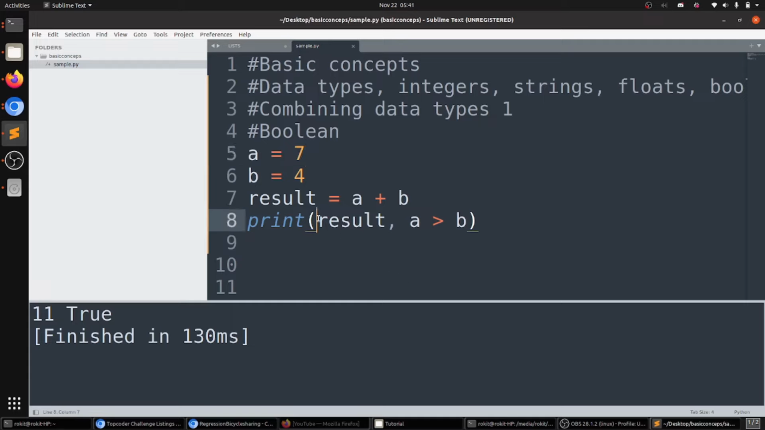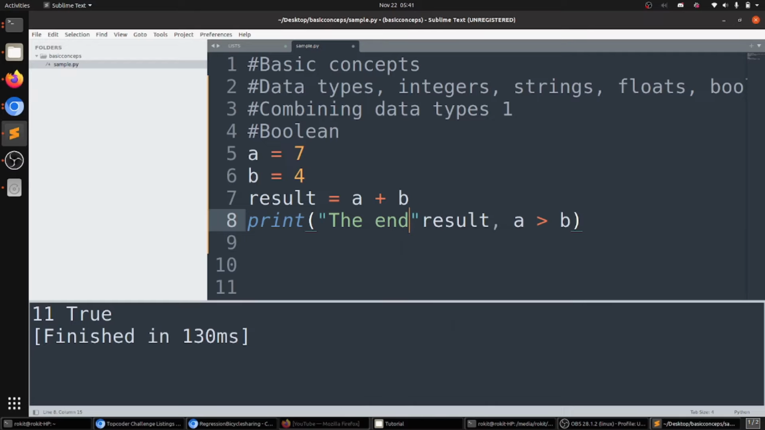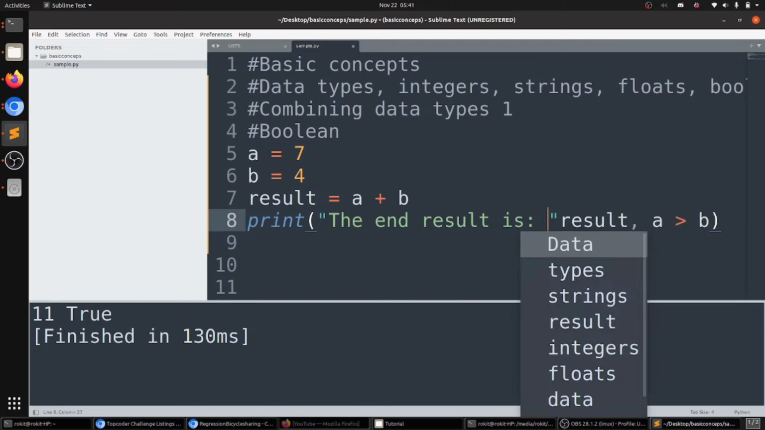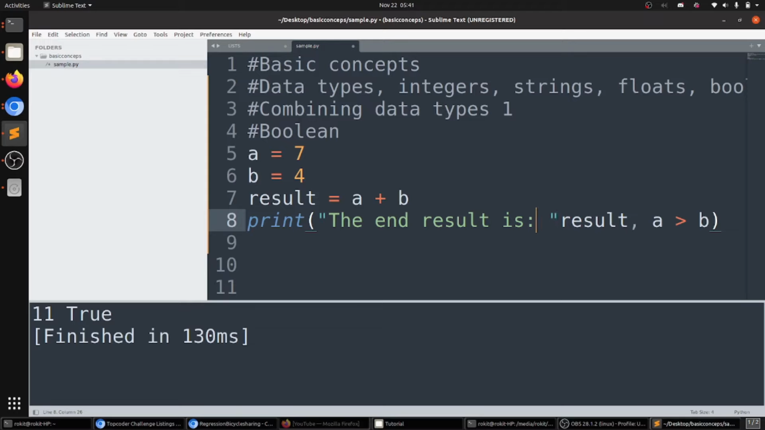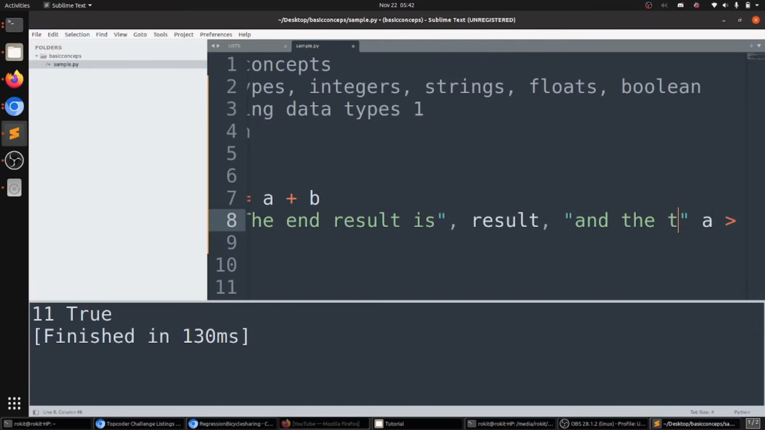All right, so we can make this program even more interesting. We can say the end result is, okay, let's remove this. End result is that number, and the outcome.